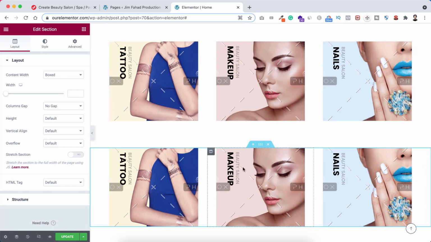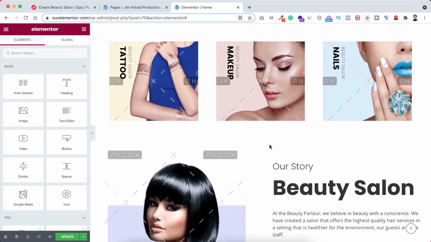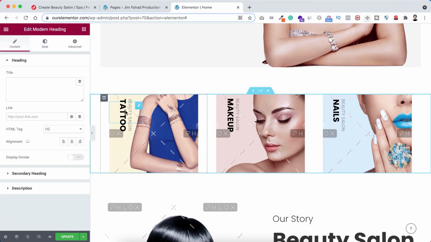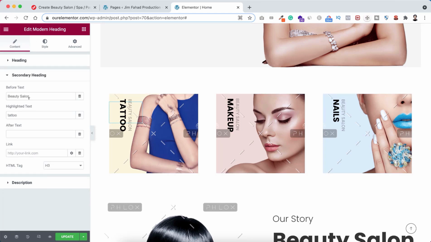I'm just showing you how to do that, but I don't need these 3, so I'm just deleting by clicking on this X. Now let's have a look at how to change this text and images. It's very simple, just click over this text. So if you want to change the text that says beauty salon, you can change that from under the secondary heading here. And if you want to change the tattoo to any other text, you can type it here, but let's keep it tattoo. So here I'm typing again tattoo.